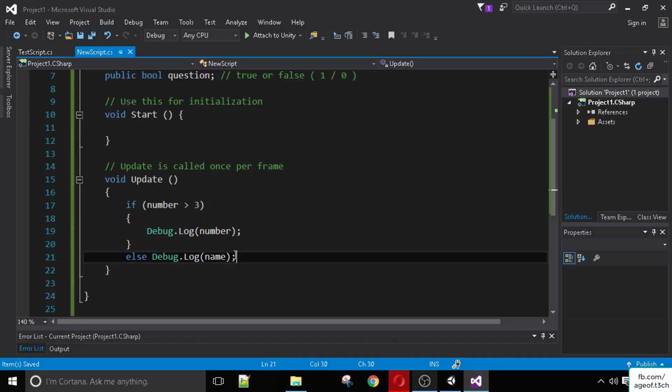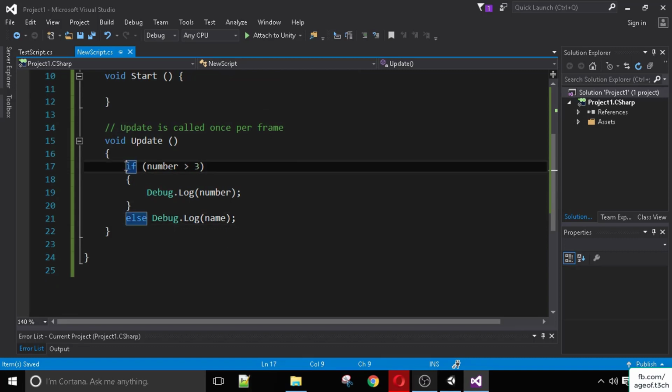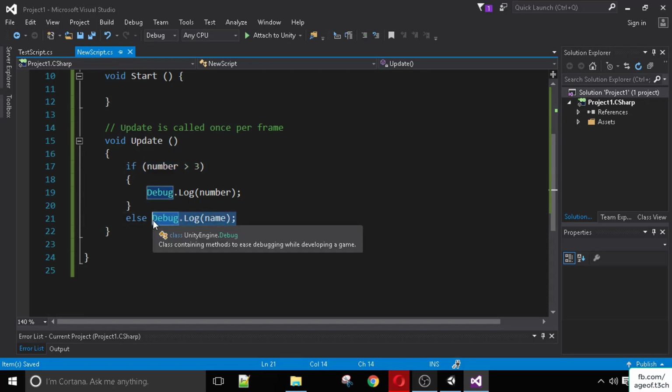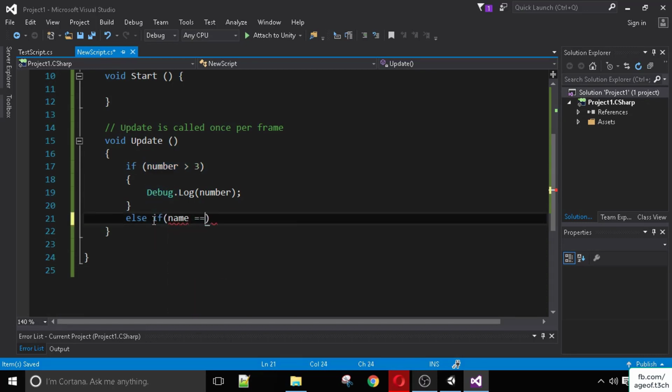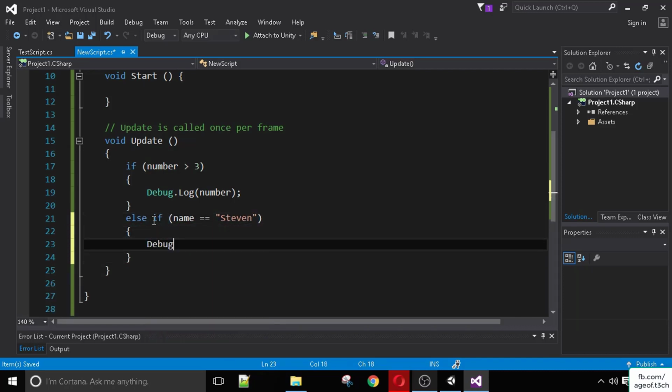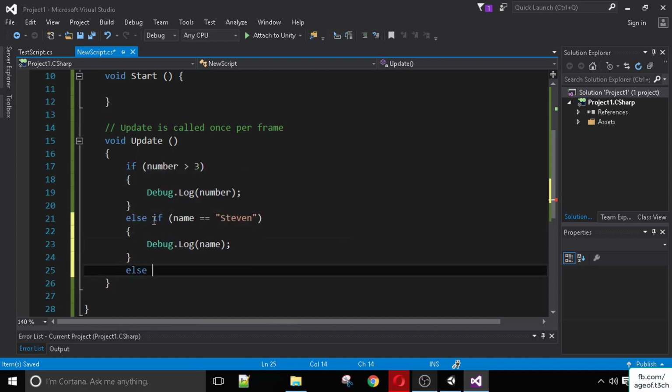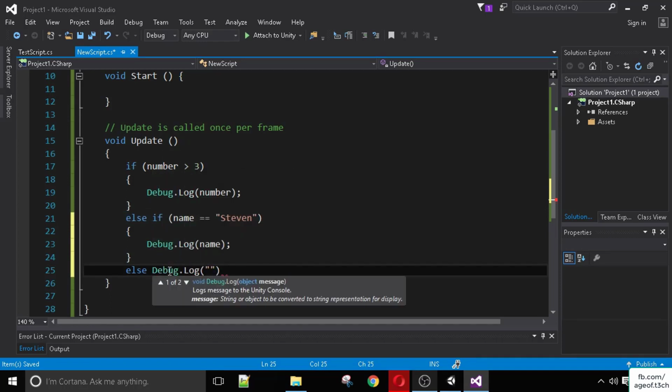Also, there is another way we can go about. We have if, else, and else if. So we can check if number is greater than 3. If number is greater than 3 is false, so if number is a lower number, we can say, okay, let's see if the name is Steven. And if it is, we can debug.log the name. Or else, if this statement is also false, we're just going to debug.log everything is false.